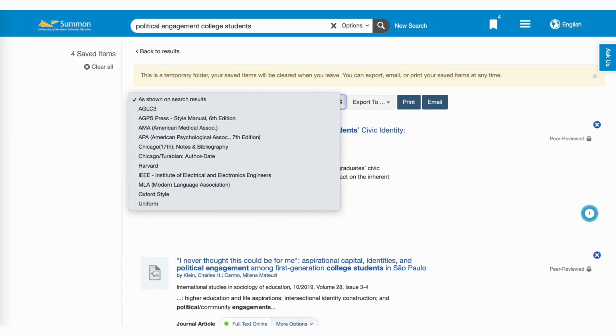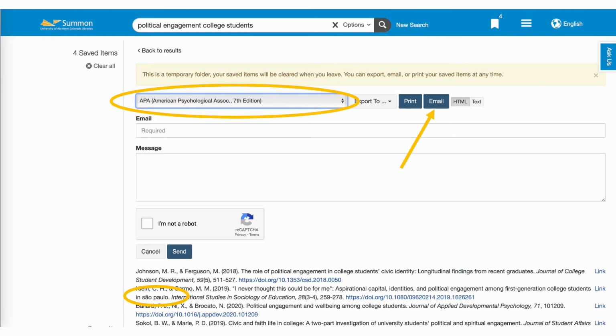By clicking on the large bookmark icon, I am presented with a preview of all of my saved sources. I can then click on the drop-down menu to choose my preferred citation style. Once I've chosen my citation style, I can email the formatted citations along with the links to each of my sources by simply clicking on the link labeled email and typing in my email address. Once again, don't forget to review your citations for any errors, like this error in capitalization.